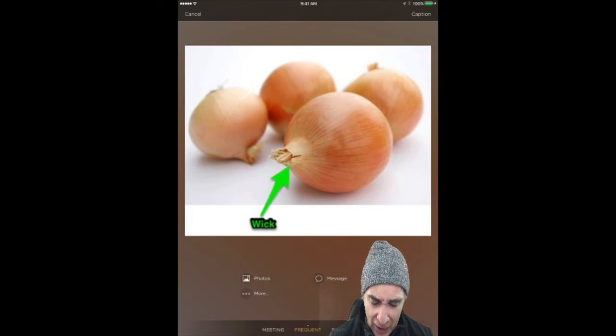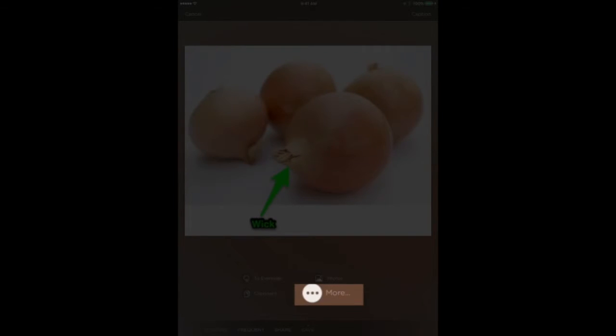When I do that, I have a variety of different things on the bottom. It says message, frequent, share, and save. All of those little subtitles, I'm going to just click on save because I really want to save to my account. Do I want to save to my Evernote account, clipboard, photos, or do I want to look at more things? I click on more things.